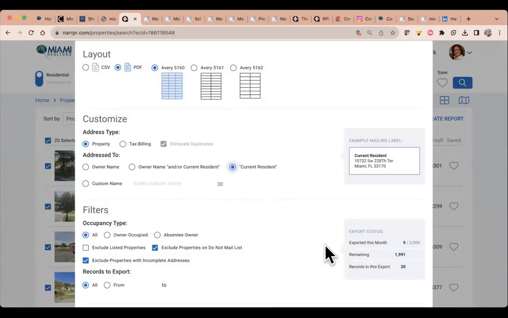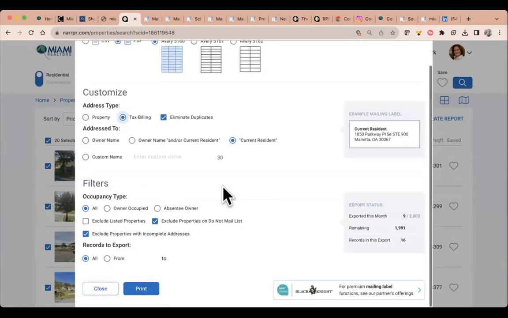I'm your realtor. And then you could do the tax billing and say, you've owned this property for over, and what was it that I had put, 10 years? 10 years. Have you ever considered your return on investment? Let's get you that return on investment.